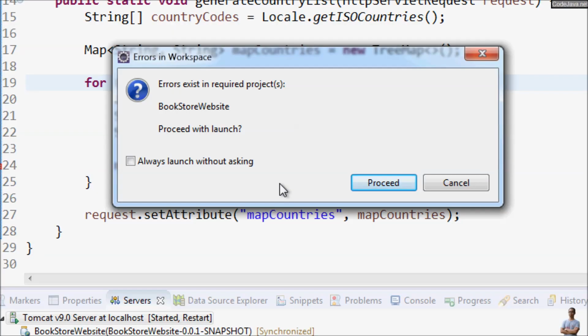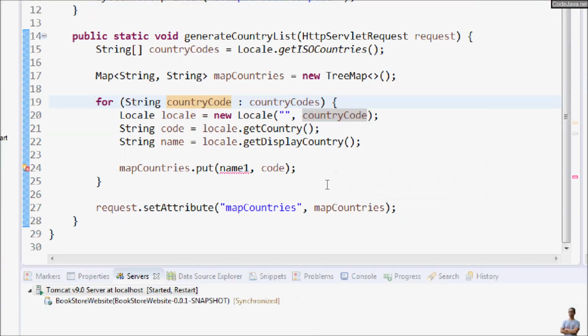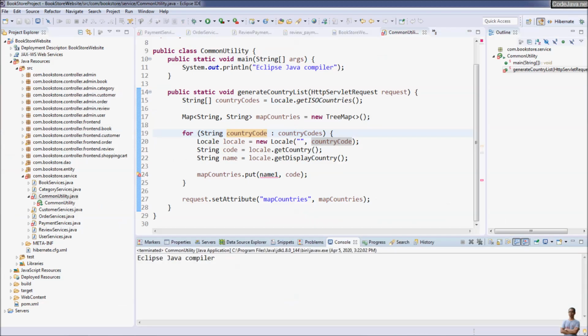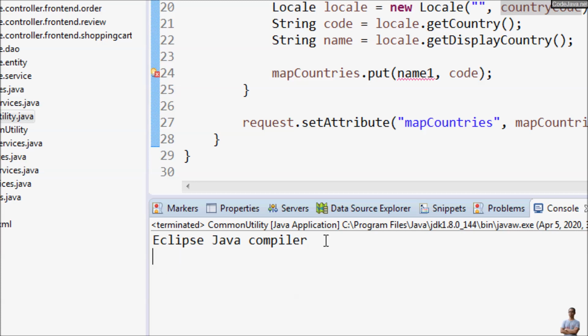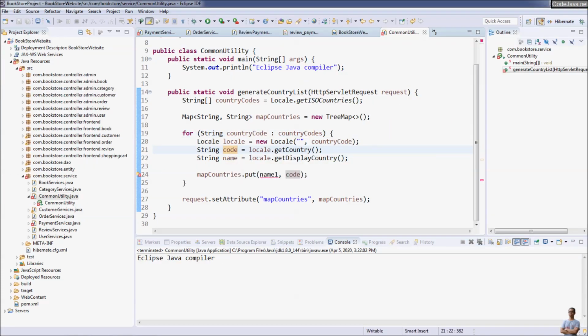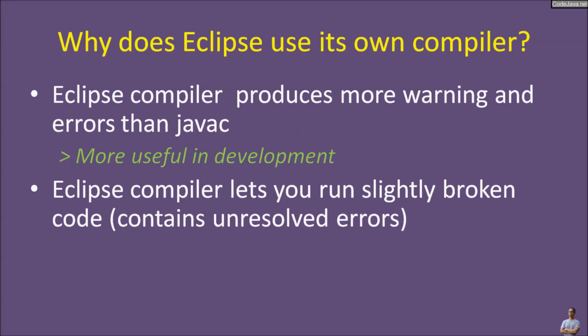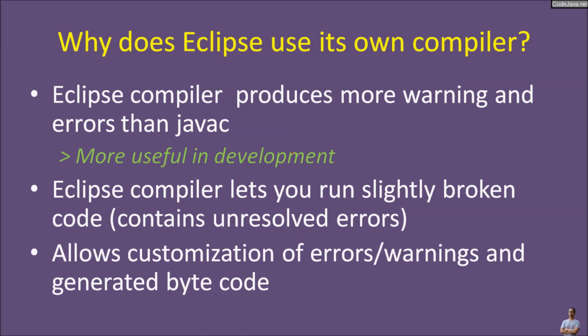And you see, Eclipse shows a warning: errors exist in the required project, proceed with launch. We can click proceed to run the program anyway. And you can see it prints the message Eclipse Java compiler. So that's the benefit of the incremental compiler in Eclipse, allowing us to run slightly broken code. With Eclipse's own Java compiler, it allows us to customize errors and warnings and the generated bytecode.